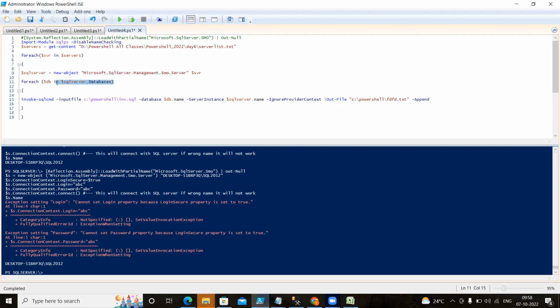After that, if I write it this way, it will pass one database at a time to here. For each, I have written SQL server dot database. If you have any doubt, I will run this and show you what the result will be.